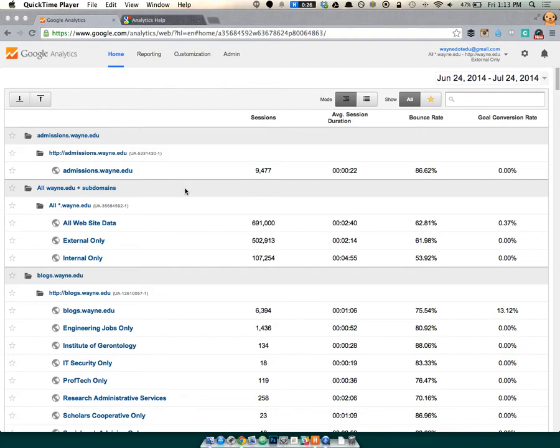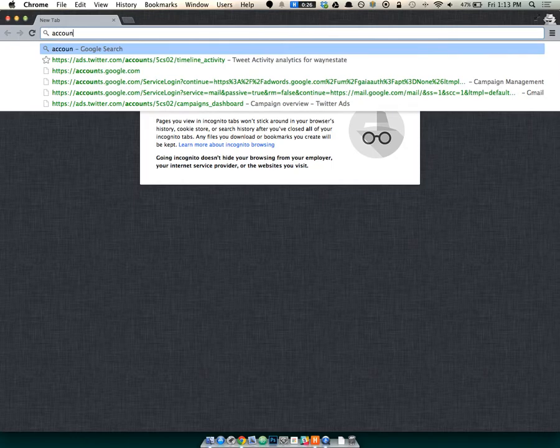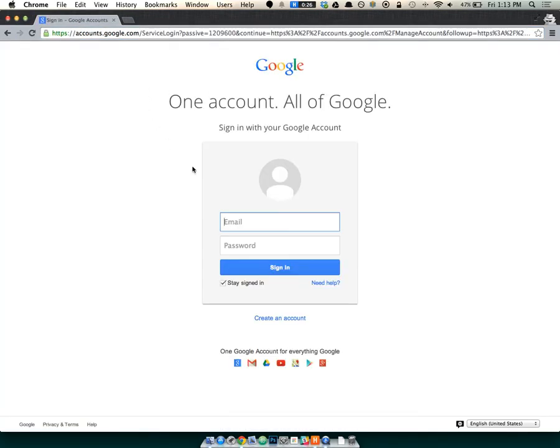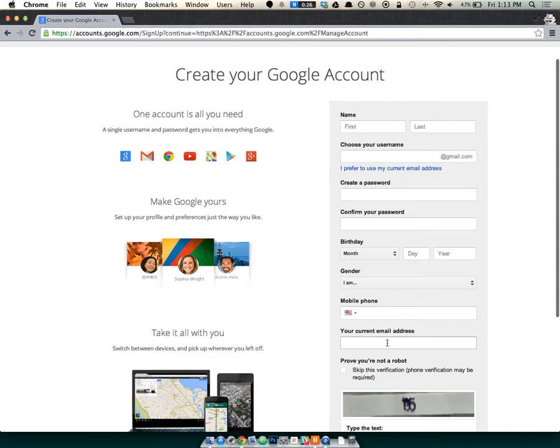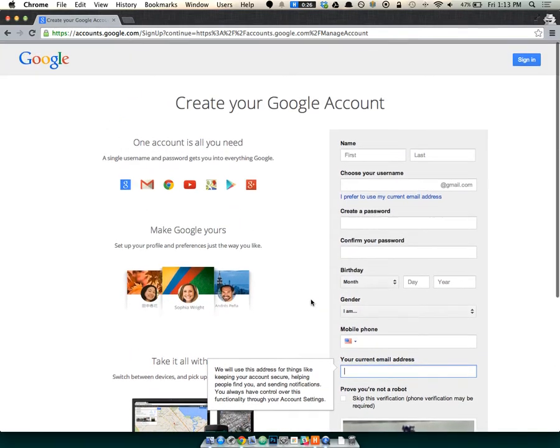It's not necessarily a Gmail account, but if you go to accounts.google.com, you can sign up for a new account. You go to create an account, and you can use an existing email address. Oh, hold up. Actually, they might have just changed this.